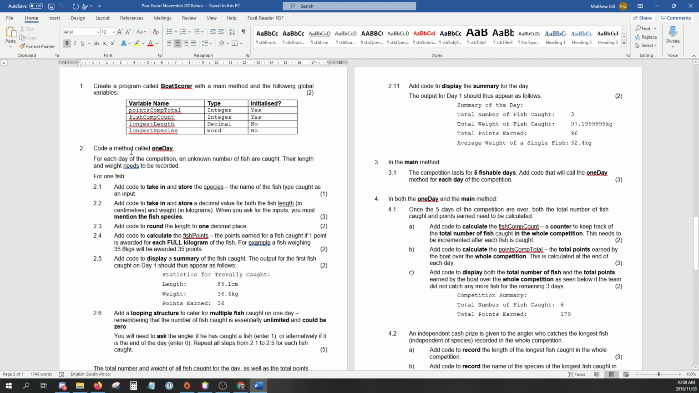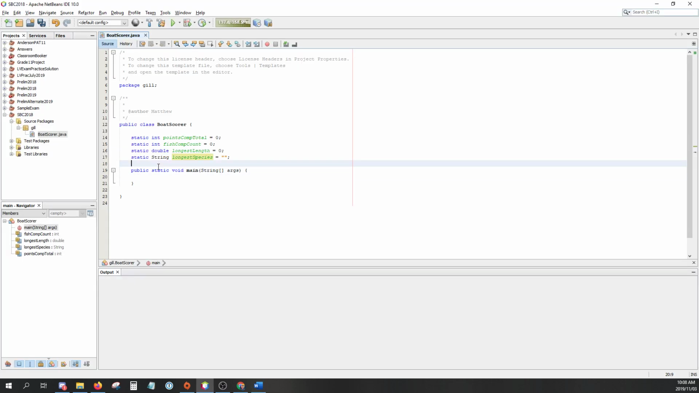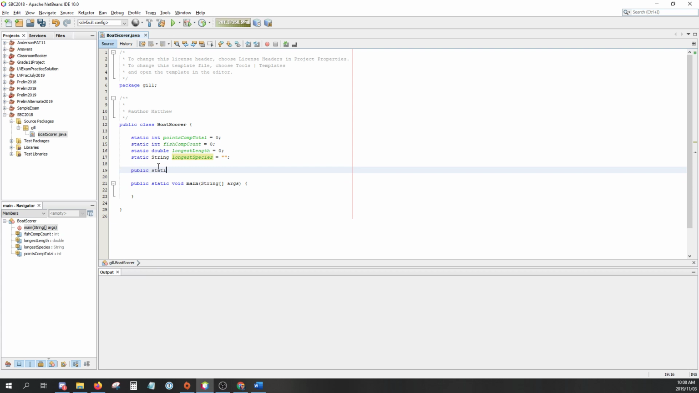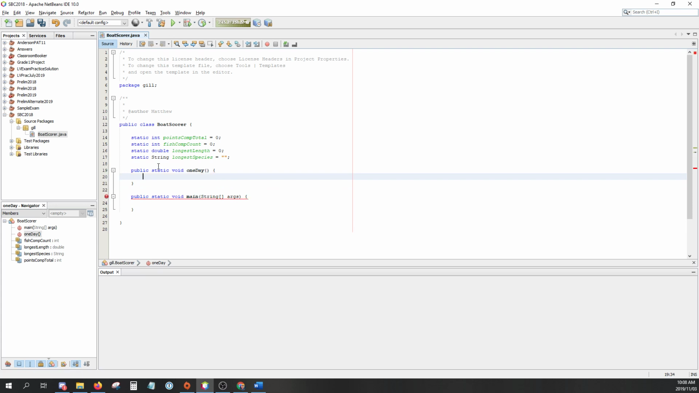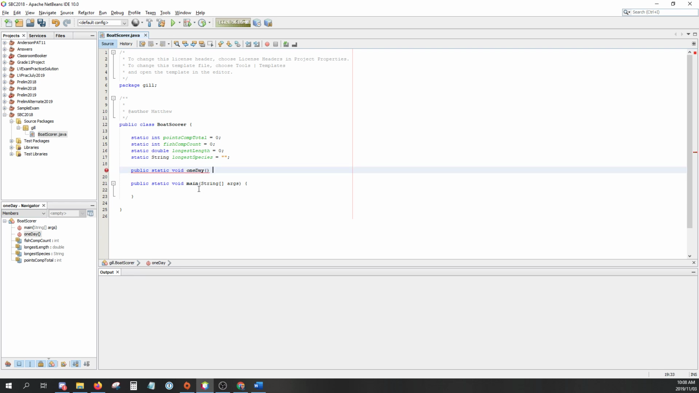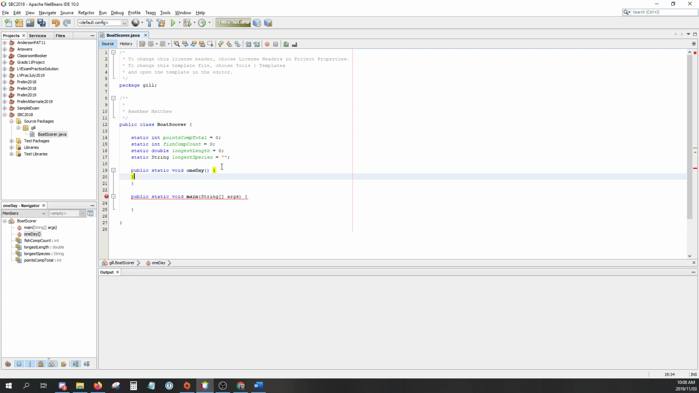Code a method called one day. For each day of the competition, an unknown number of fish are caught. The length and weight needs to be recorded. So method called one day, public static void one day, no parameters, open the method, done. I just switched back because I saw some red there. The red came about because as soon as I open this bracket, it's going to say you can't create a method inside another method. It's going to say illegal start of expression. So we just closed it, and there we go.